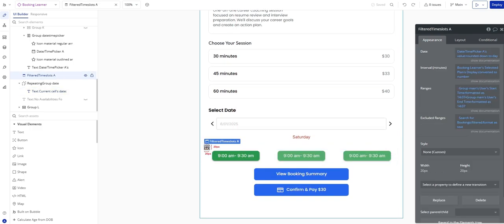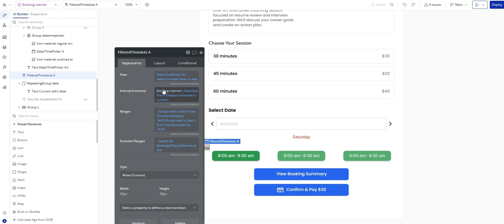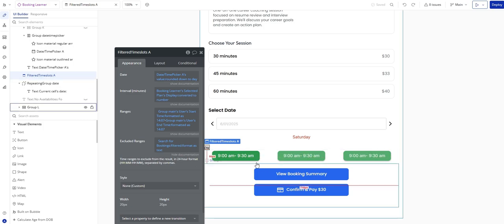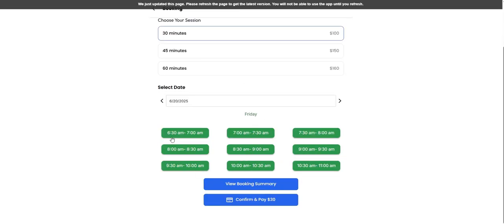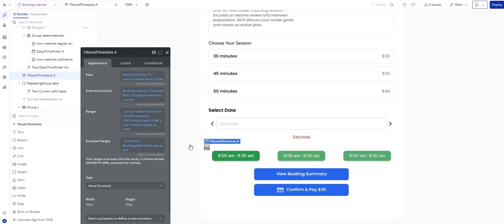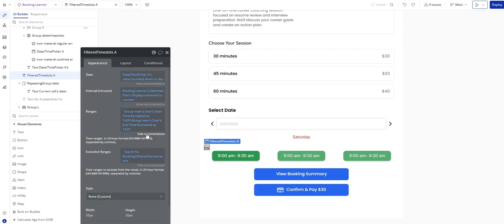For the settings, you will go to this Filtered Time Slots and you will be able to see date, interval, range and excluded range. This excluded range is a filter that you apply here, and based on this the list will hide the slots. After I book something, like 6:30 to 7, it disappears, because I have applied this filter from that day. The other thing is this range. The range shows what the availability is, like is it from 9 a.m. to 5 p.m., or from 7 a.m. to 10 p.m., or what it is.